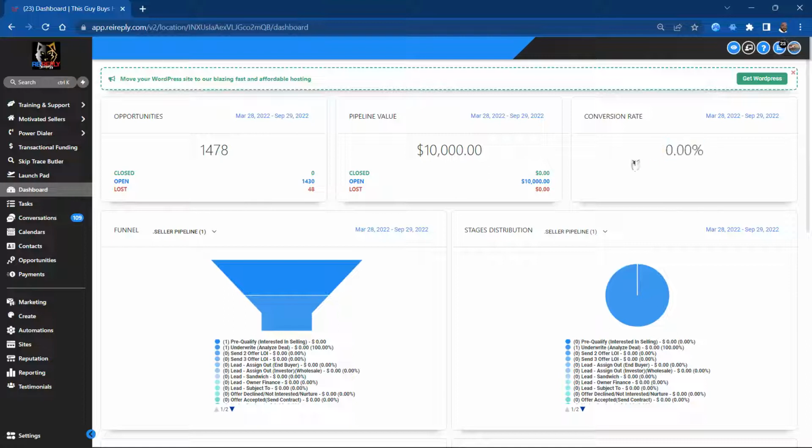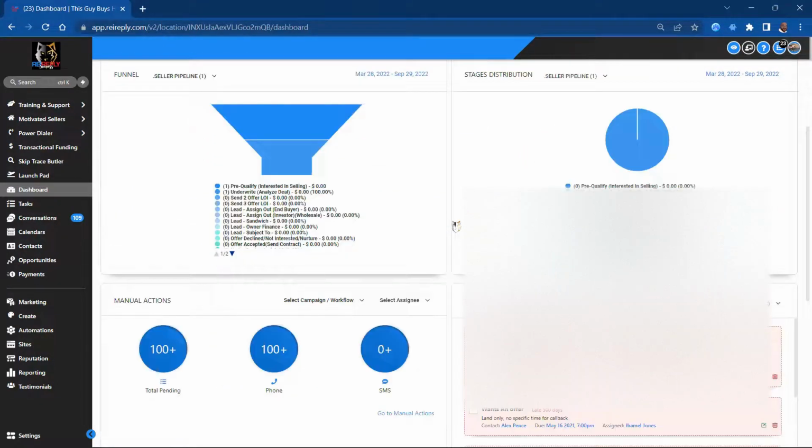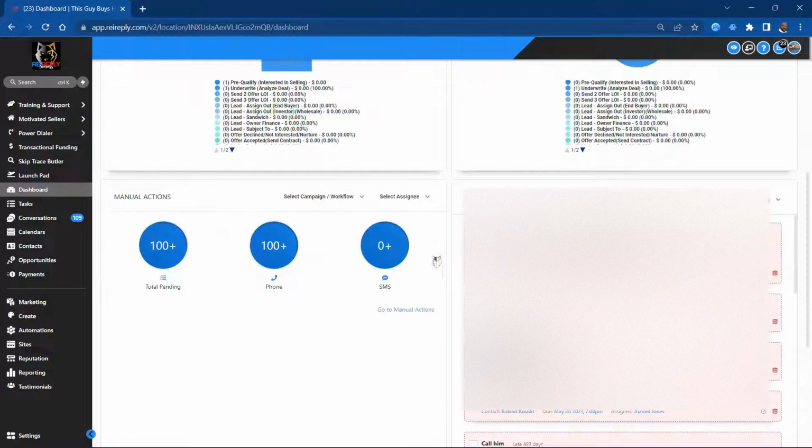And this tracks your conversion rate. So all of your closed, they'll do the percentage and whatever, and it'll be over here. This is your funnels. Shows where everything is in whatever stages that they're in. And this is your stage distribution, and you can switch between your different pipelines for both of them. This is your manual actions. Usually manual actions is either a phone call or a SMS.